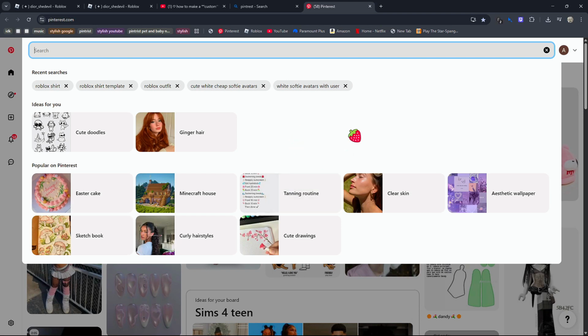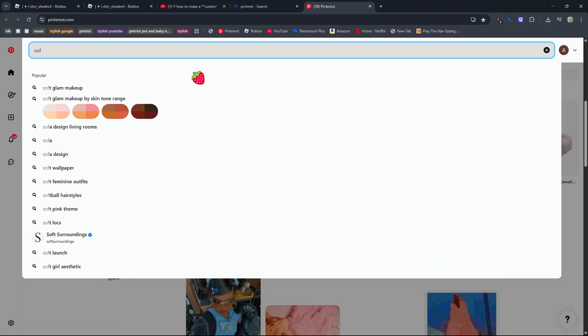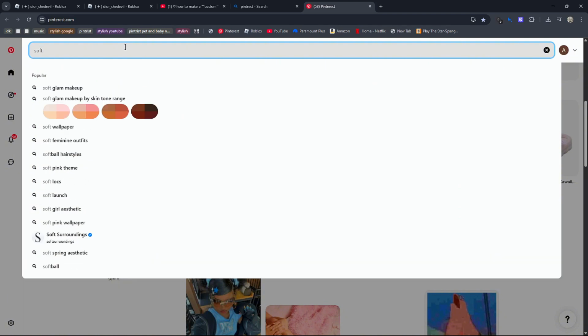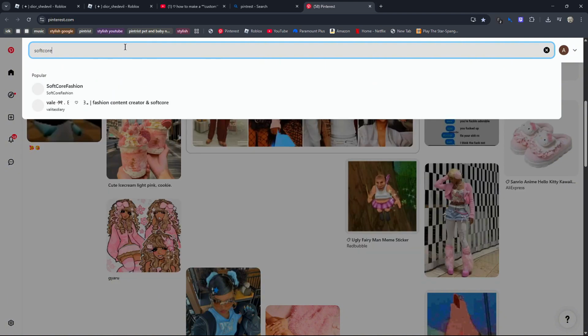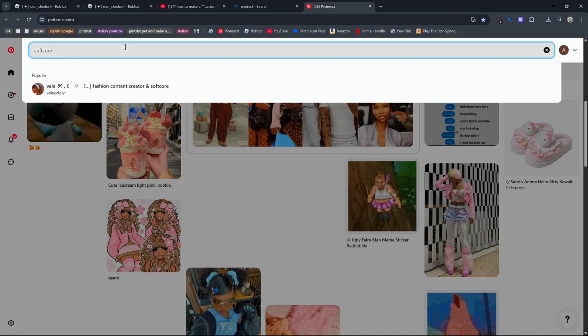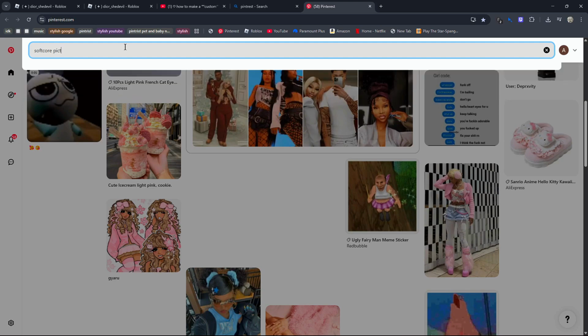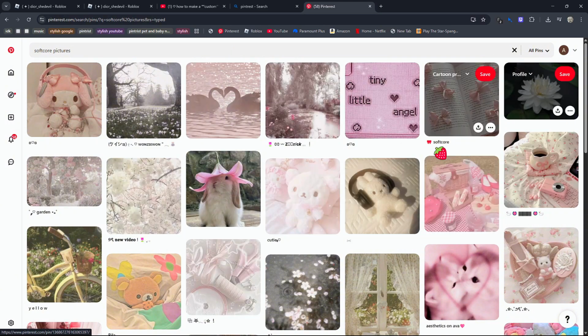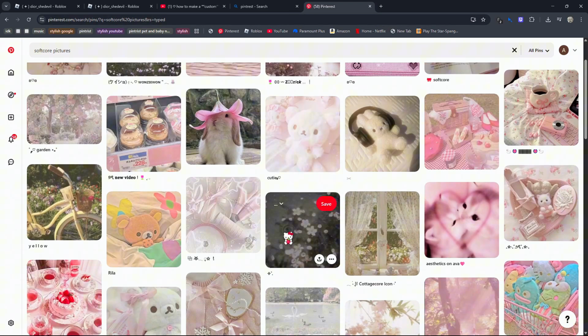But basically, so what you're gonna want to search. Oh gosh. What you're gonna want to search up is just softcore pictures, or just whatever you'd like. If you'd like a certain kind, like anime or something like that, then yeah. You can also copy my favorites that I make. But basically, if you want to be a softcore kind of thing, what you're gonna do is you're gonna search up softcore pictures. If you can't find anything there, which you normally do, then yeah.